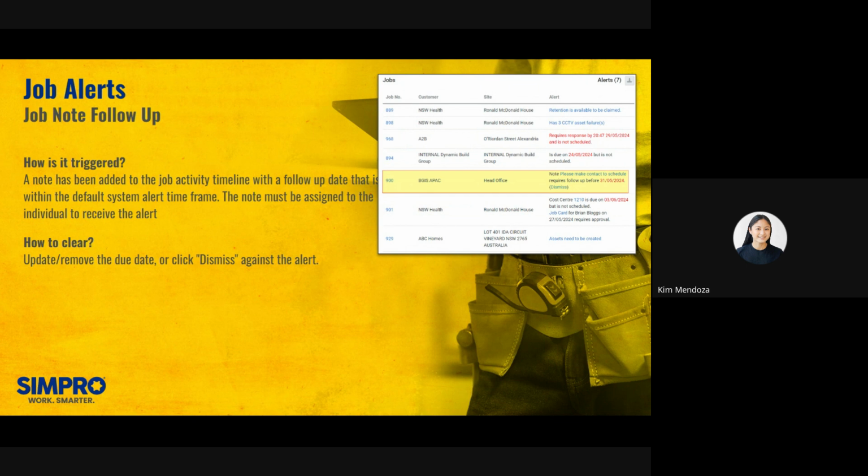Remember, notes are the only alerts that can be cleared from the alerts page, so it is important that you action it or take note of it before you dismiss it.